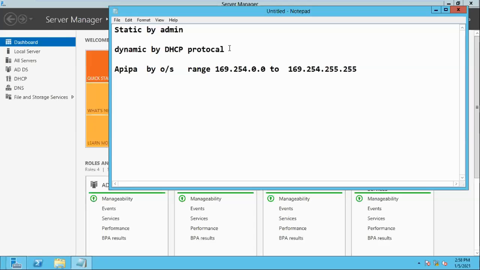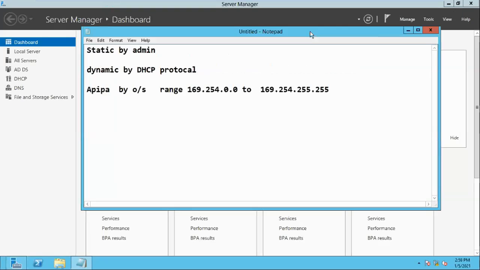Sir, here I have a doubt. In dynamic DHCP protocol, as we are giving a range of IP addresses, when it is assigned to the systems of users and the set of IP addresses is completed, after that do we need to assign one more pool of IP addresses, or will the protocol select it?